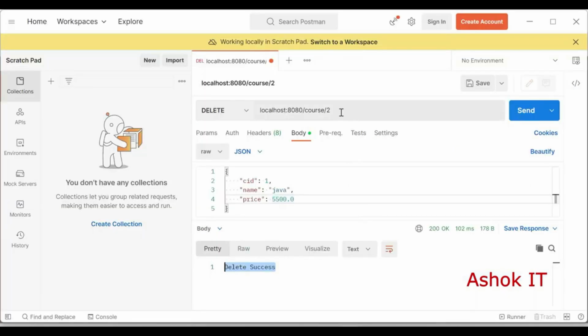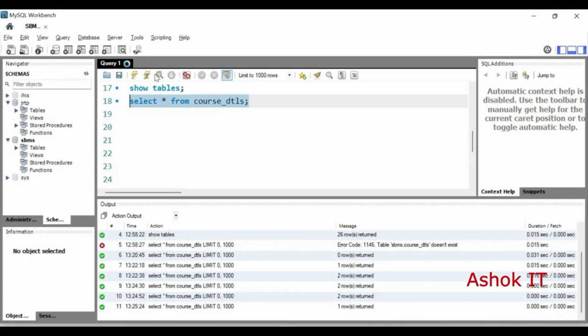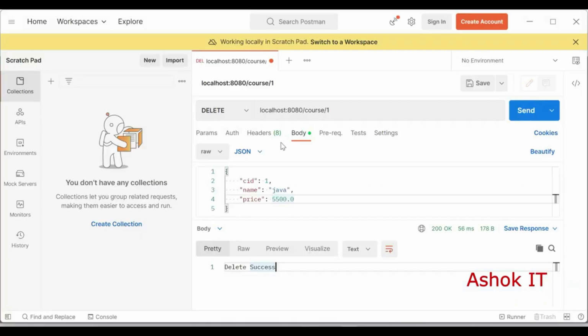Now if I give one also, course/1 with delete, click on send. That record also got deleted. Check in the database. Yes, table is empty because all the records got deleted. I hope you understood how we tested this application by using Postman.